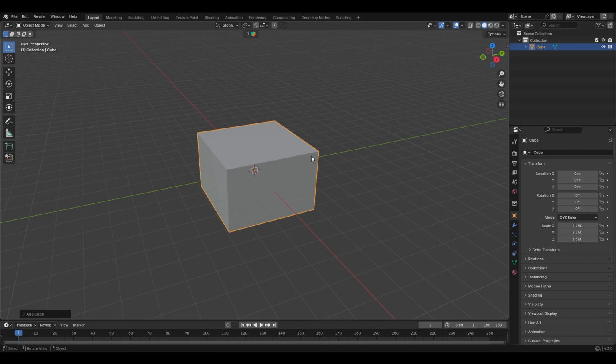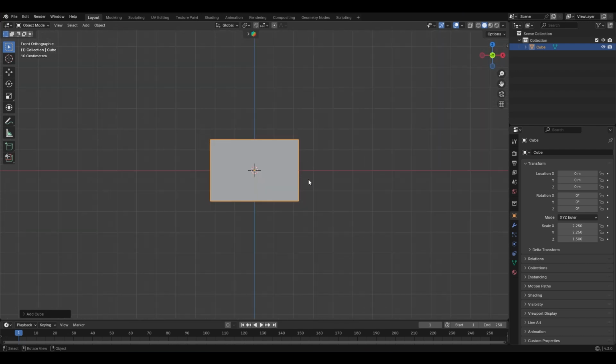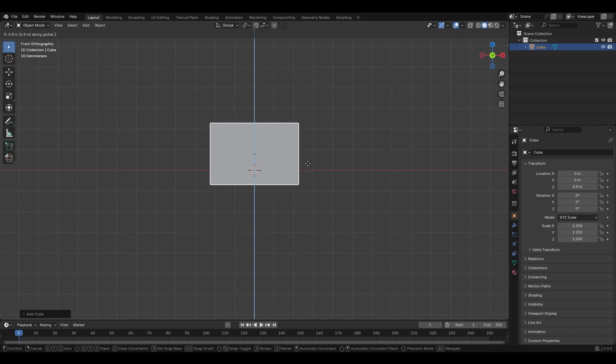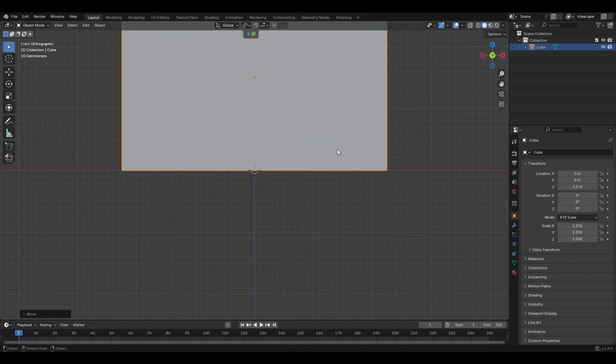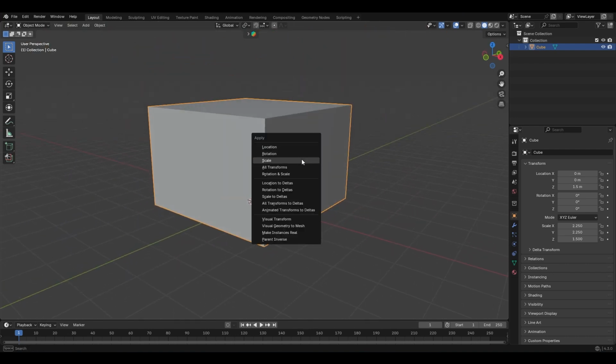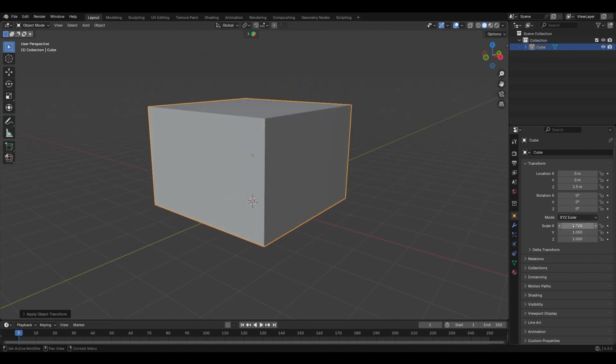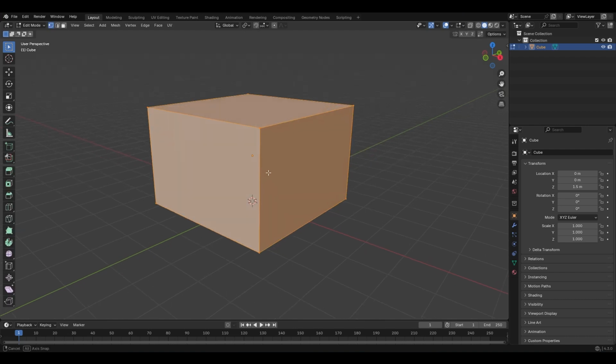Then I hit 1 on the numpad to go to front view, press G, then Z, and while holding Ctrl to snap, I'll move the cube up and place it right on top of the grid. Now I press Ctrl A and choose scale to reset the scale to 1. Next, I press Tab to go into edit mode.